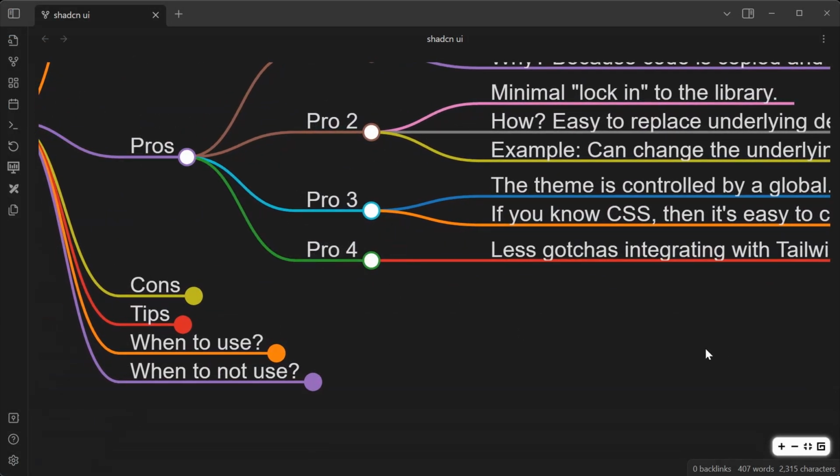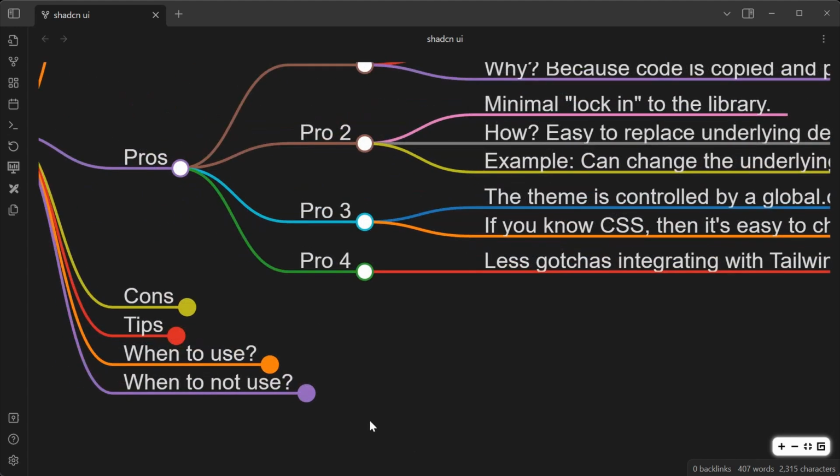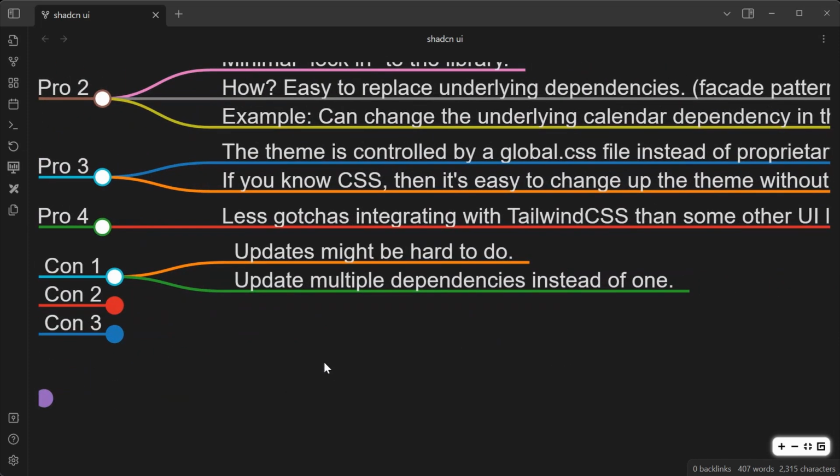All right, so the fourth pro is, based on personal experience, it seems to have fewer gotchas when integrating with Tailwind CSS than some of the other UI libraries I've tried. All right, so what are some of the cons? One, updates might be hard to do. Instead of updating a single package like the other UI libraries, you might have to update multiple packages since you are manually importing them one by one.